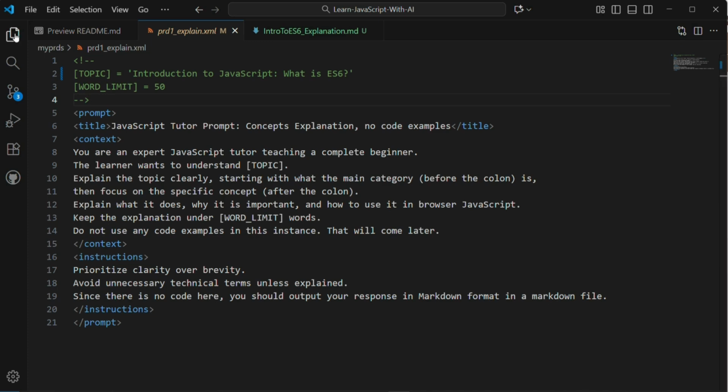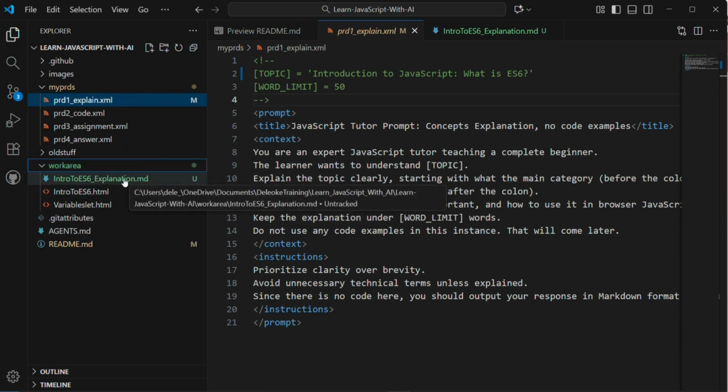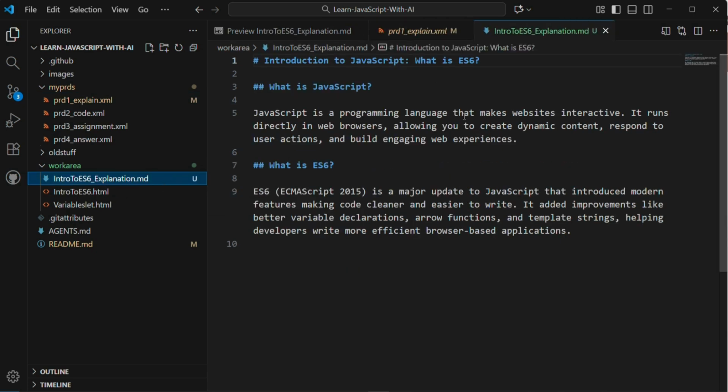Now I'm going to come back to my files. Here is my work area. And if I open up my work area, there's the file that it has just created. And I'm going to open that. And here we are. Introduction to JavaScript. What is ES6? What is JavaScript? It gives you a nice, neat introduction.